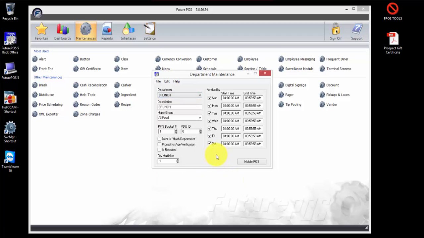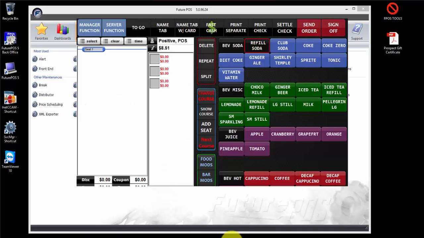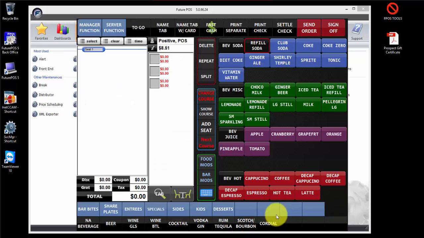So the next step on that is going to be getting a button on the screen. So if we actually were to go and look back at the screen, I'm just going to create a button that is right here. Every one of these buttons in Future POS has a number. So we're going to take a look at that real quick.